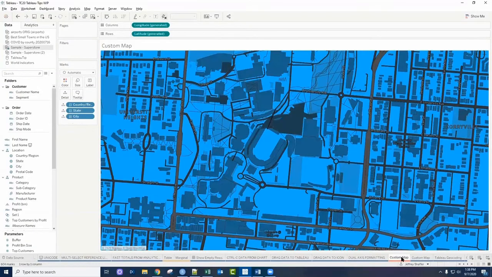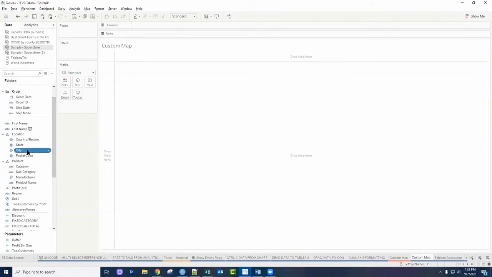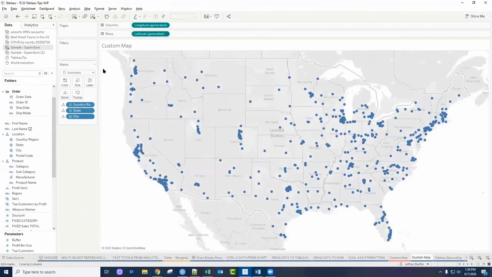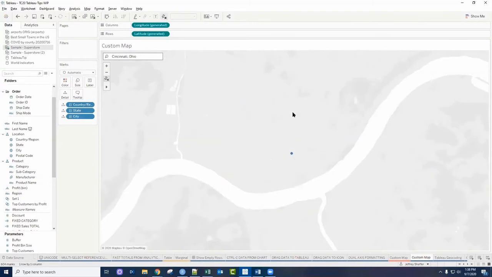Real quick, custom map. How do you create a map that looks like this in Tableau without using Mapbox? I love this, use this all the time. You have a lot of options. Lorna showed this with double-clicking a geographic field. I'm just going to double-click city just to get some cities on a map. I'm going to go up here into my map quick and just type Cincinnati, and now I find Cincinnati, Ohio, and boom, there I am right there with Cincinnati, Ohio.